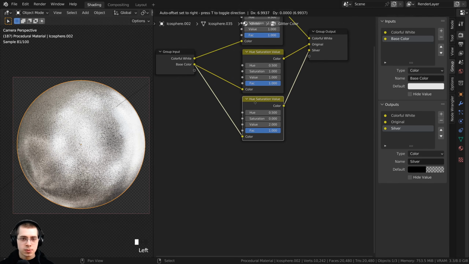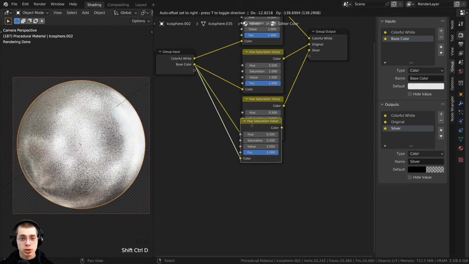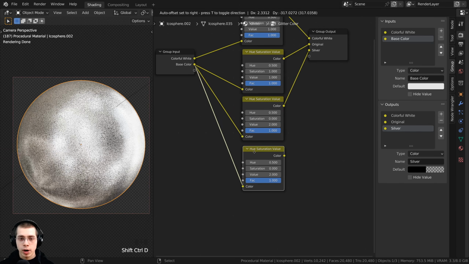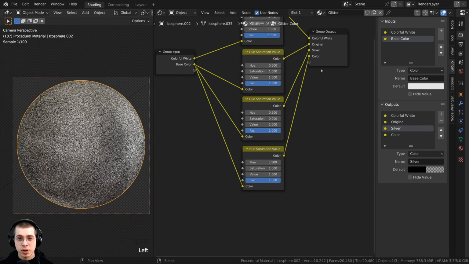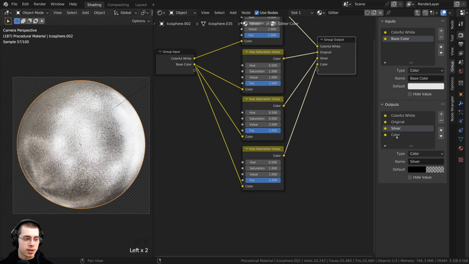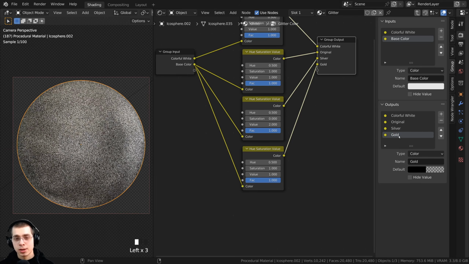So now let's make the next one. I can click on the hue saturation value, and I can press Ctrl Shift D. That'll duplicate it but keep the wire plugged up. And then with the hue saturation value selected, I can press the backspace, and that's going to reset it to the defaults. And then let's put the color into this extra one here, and then you can see it's going to be right down here. So the next glitter that I'm going to make is gold. So let's click on the color here to rename this, and I can rename it to gold.